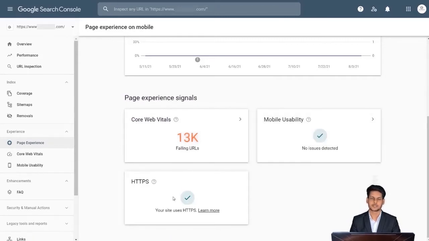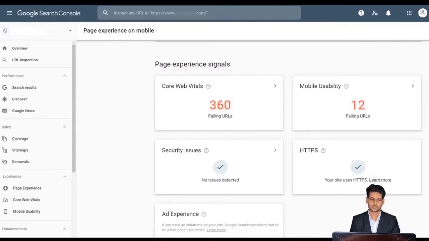Coming on to the next factor, which is HTTPS. This means all the pages on your website should be HTTPS and not HTTP. This factor will only affect the HTTP pages of your website. The next factor is security issues, which means that your website should provide a safe search and should be free of any kind of virus and malware.